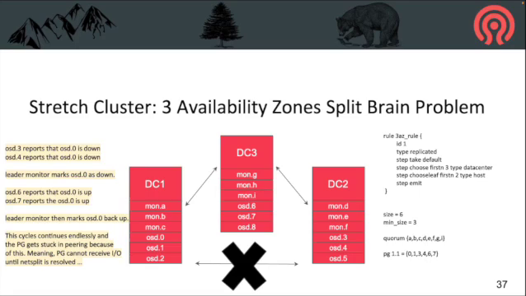The leader monitor will mark OSD0 as down, and this value can be configured. By default, I think if there are 2 reports of an OSD being down, then that OSD gets marked down. But then, on the other side of the cluster, in DC3, OSD6 reports that OSD0 is actually up, and OSD7 reports that OSD0 is actually up. Then the leader monitor marks OSD0 back up, which is very confusing. And this vicious cycle continues endlessly, and the PG gets stuck in peering, so it cannot go active.